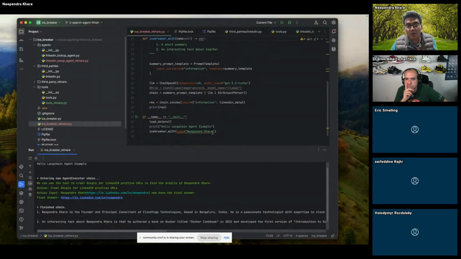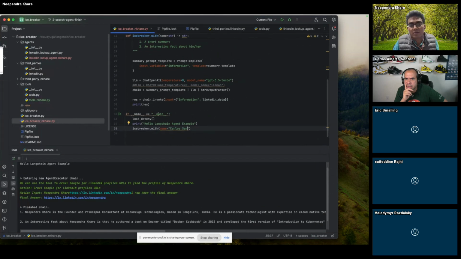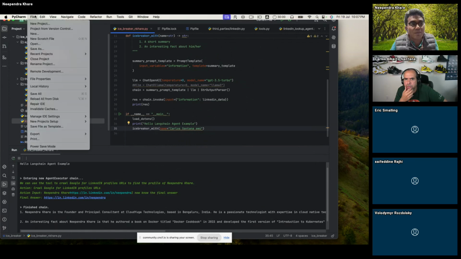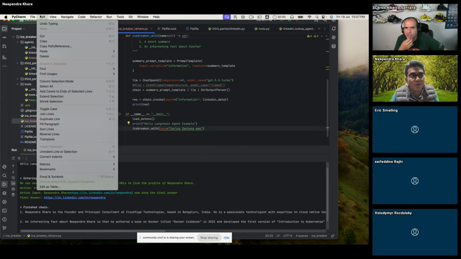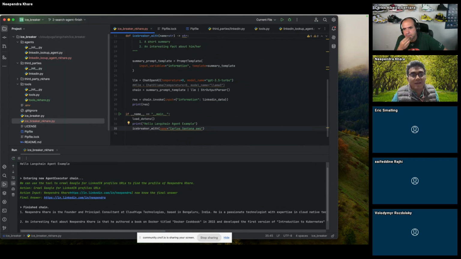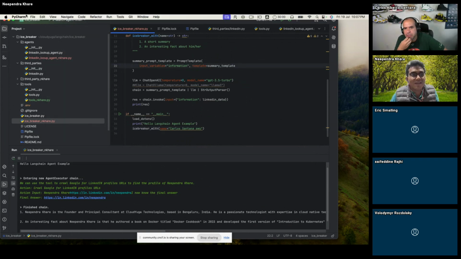Again, it's text based for now. So let's say I'm just going to write down here Carlos. Let me increase the font size. Can you make it a little bit bigger? I'm using IntelliJ. I don't know if folks can see the fonts. I can zoom on my end.